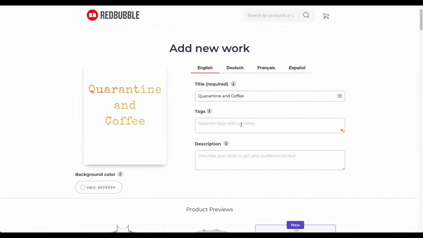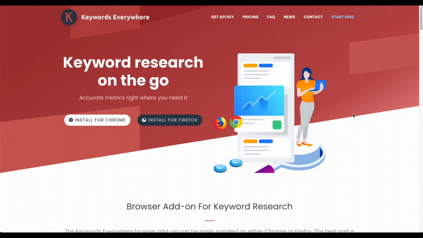After that, I want to put in 15 tags. And I know this because I can click on this little icon here. So I'm going to click on this area and just type in 15 relevant tags. To help you with the tags, the ones I use are Keywords Everywhere, which is a Google extension for Chrome, and this is one of them I use. It's the first one I would use.